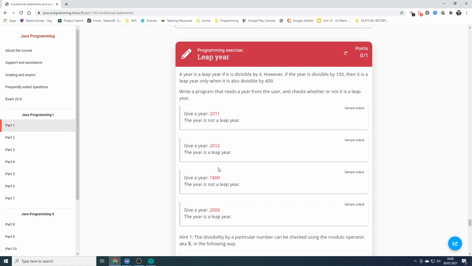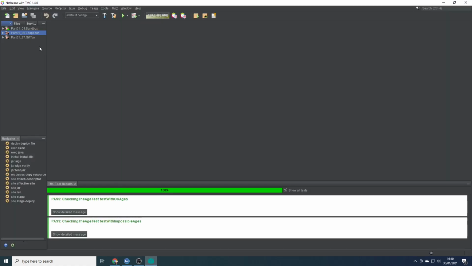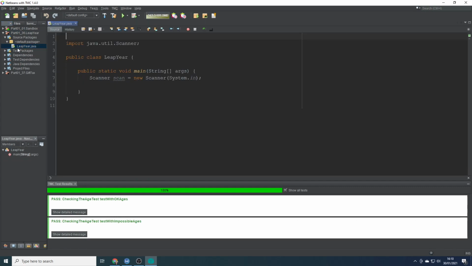So a year is a leap year if it is divisible by 4. However, if the year is divisible by 100, then it is a leap year only when it is also divisible by 400. Write a program that reads a year from the user and checks whether or not it is a leap year. Okay, right, let's get this one written. So let's copy this. Look at that, only 2 left. Let's paste this in.